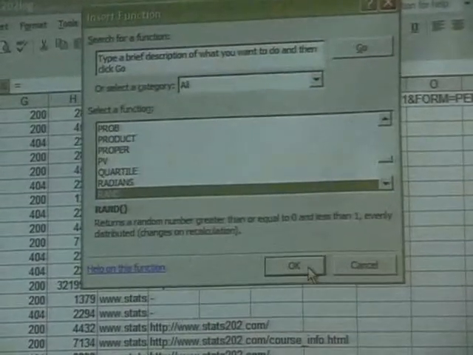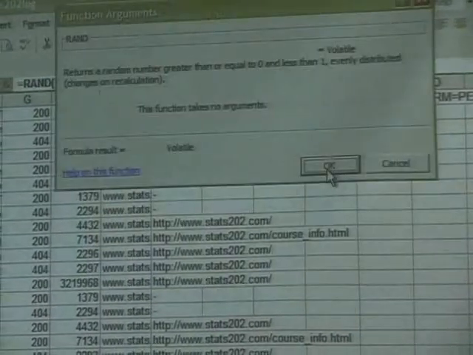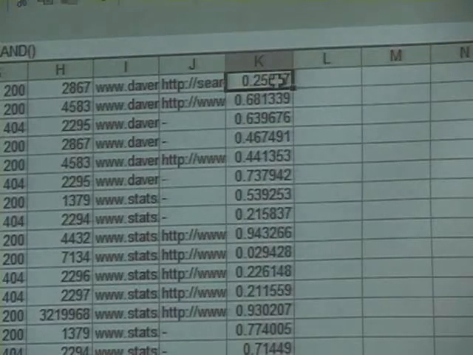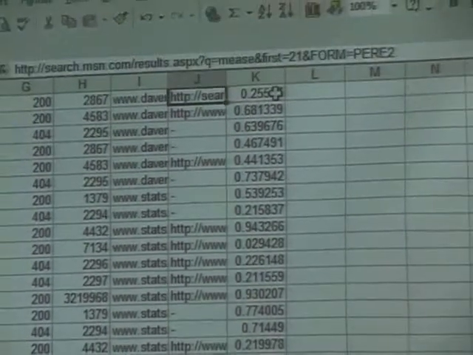Insert function rand, rand. OK. There we go, 0.877. Okay, and now I just double click to fill it up. Now you see every time you do something with it, it changes, which is funny, right? Anyway, these are random numbers between 0 and 1.